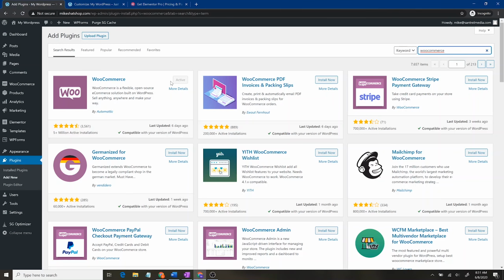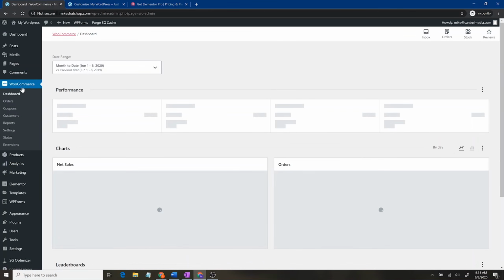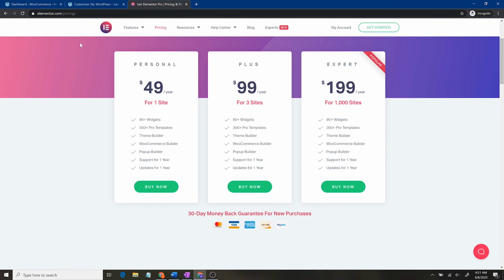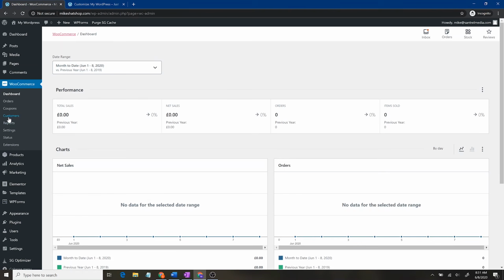Since we already have it, it's already active, but you can see 5 million active installations. Very, very popular. And so you could just add that right there. Now, we already have it, so you can go over here and you'll see WooCommerce is on the left side. And we have so many options with WooCommerce as well. I'll get into actually customizing the website in a second, but let's first talk about the products we have and actually kind of optimizing what is going on with the store before we change how the store actually looks.